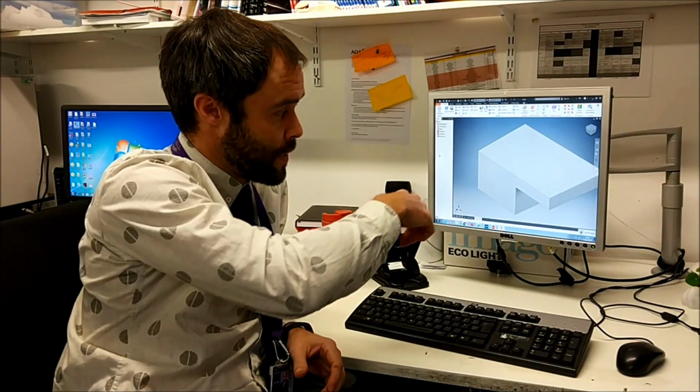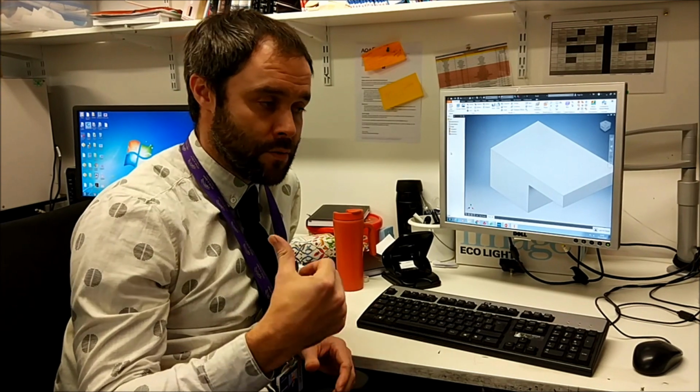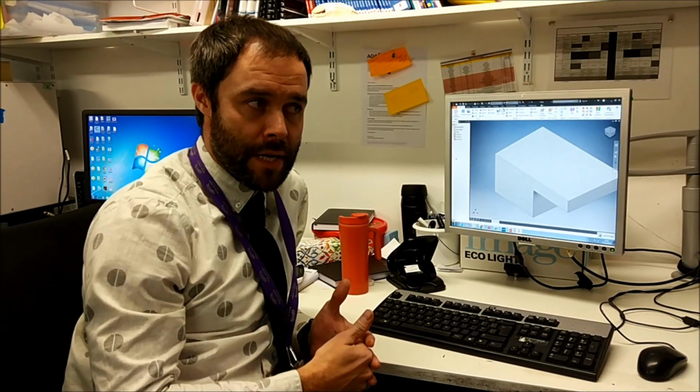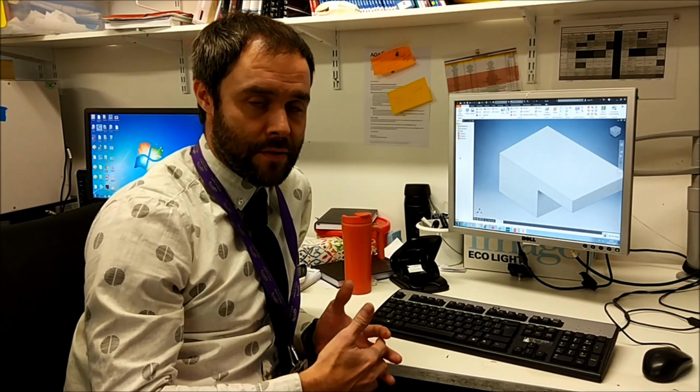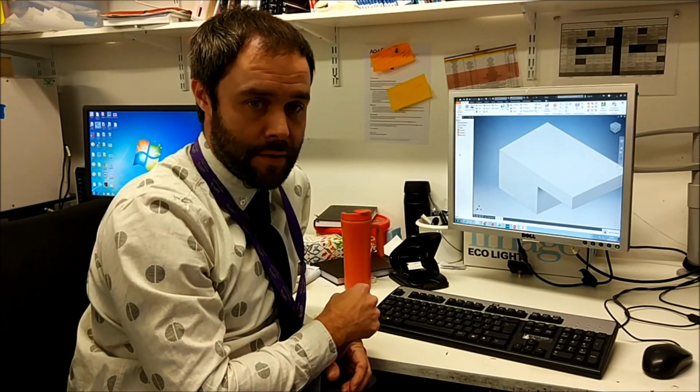Okay, so in this video I'm going to be talking about how to produce a file for 3D printing. We're using the Ultimaker, but the same applies for lots of different 3D printers. The file type is a stereolithography file, or STL, and we're using Autodesk Inventor here to create the file.